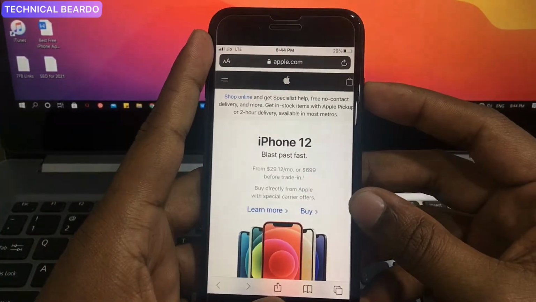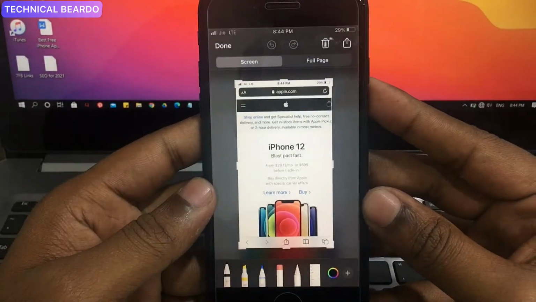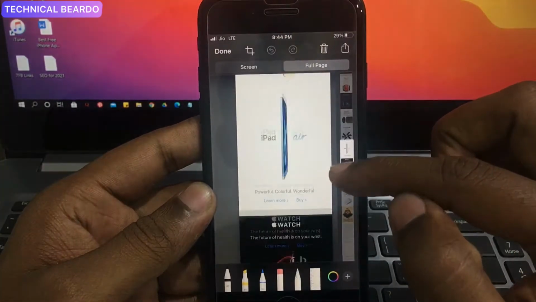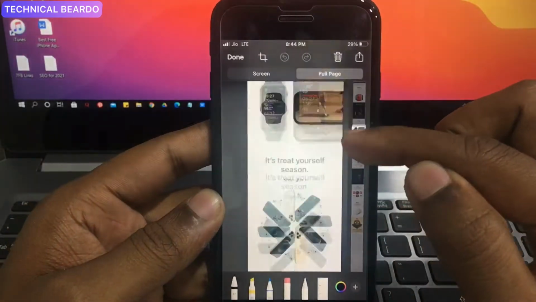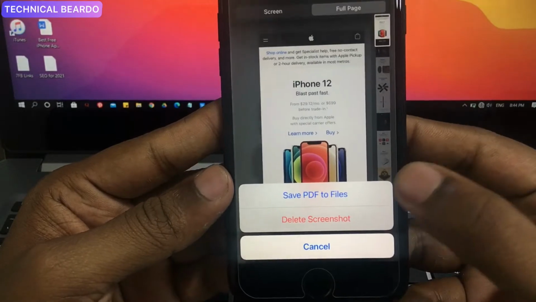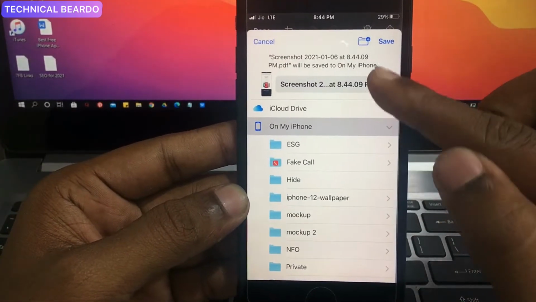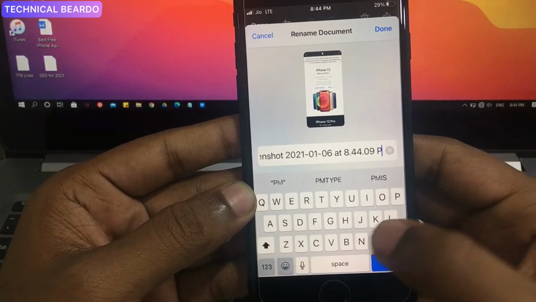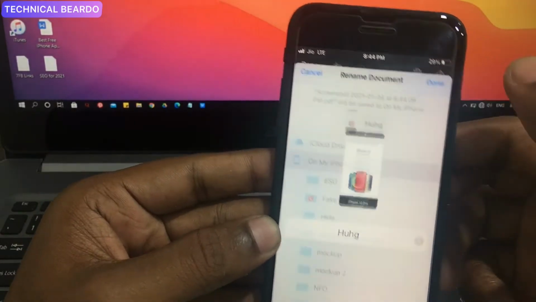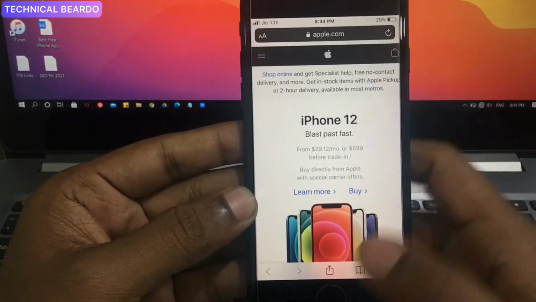Do one thing, take a screenshot. Once you do that, open the screenshot from here only. On the top right side, you see Full Page. Just tap on that, and you see it is an entire full page screenshot. Now just click on done, and there is an option called Save PDF to Files. Go ahead and save it, or you can rename the file also, and save it to the Files application on your device. You can easily go to the Files application on iPhone and access the saved PDF file.